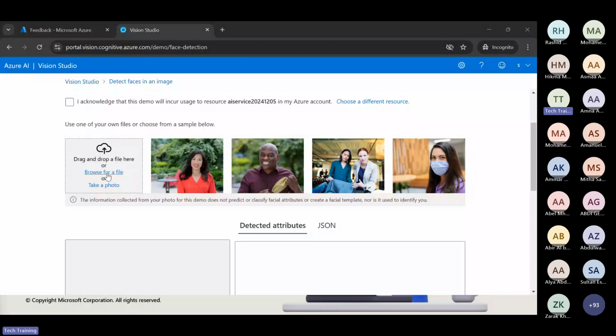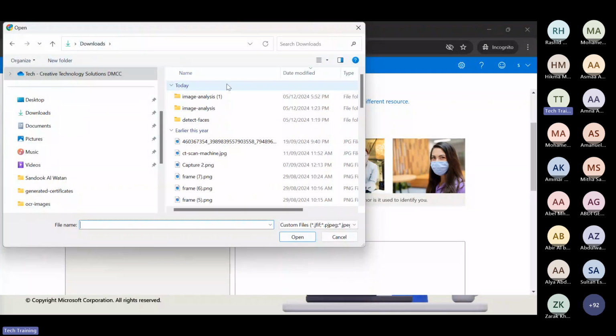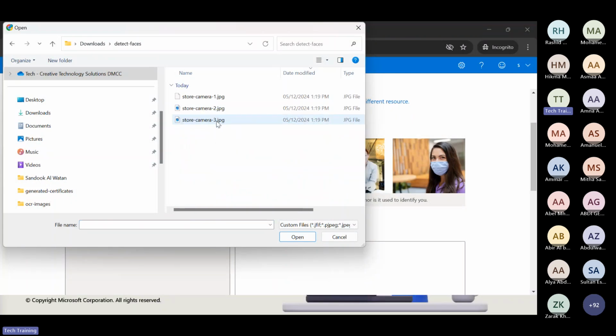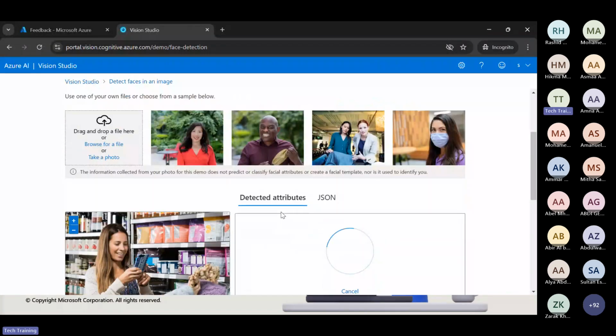I will browse for a file. And even, this is an important thing I should tell you about, if I'm deploying this service to a mobile phone, I can simply take a photo directly from the mobile phone. This answers a question Ammar asked about a minute ago. So I can simply press on the acknowledge, don't forget that, and browse for a file. And here we will be seeing the downloads, the face detection, and I have like 3 pictures to test. I will press on the first one. As you can see, let's see what it will detect.